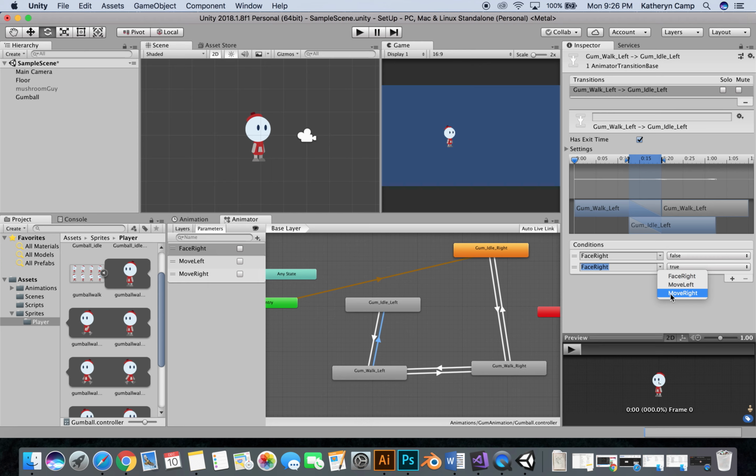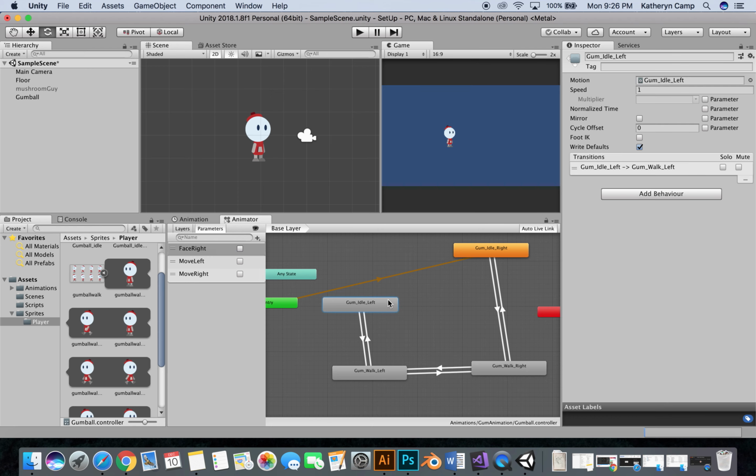Moving right is false. And moving left is false. Now remember, facing right being false means it's facing left, which is what we want. I can attach these, and then I can do crisscrosses, doing the same thing of making a transition this way. Right click, make a transition back. So on this one, and this is the transitions we are missing right here.